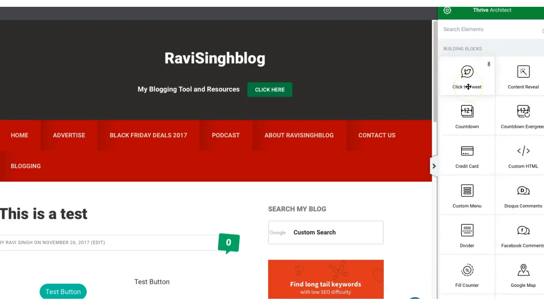Besides that, you have a click to tweet, so it will give a box where user can share your content with a single click, or they can tweet the content. And content reveal, if you want to reveal the content based on some action, you can do it here. Countdown timer is there. You have custom HTML which you can put in your blog post. You can do it using this component.